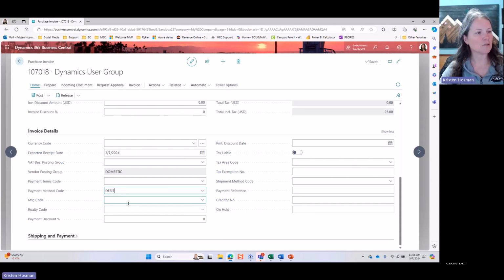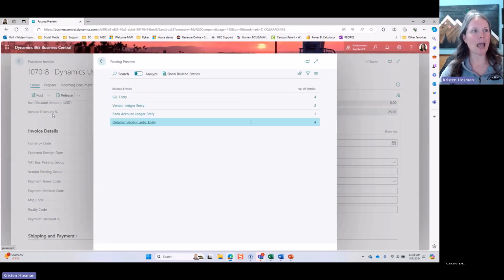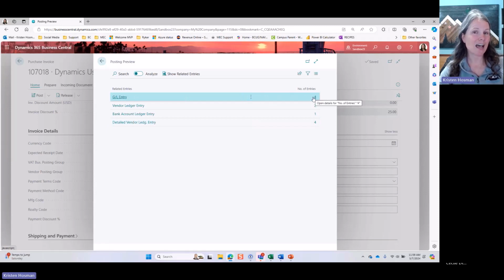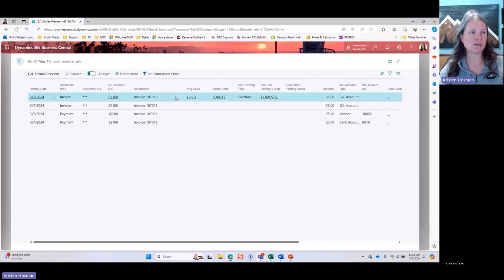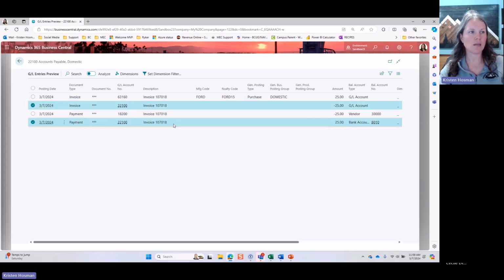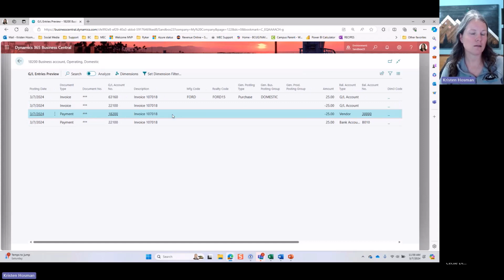But here we have payment method code debit. Now, if I come up and do a preview posting, we're going to see where the magic happens. So there's actually 4 journal entries happening. If I did not have a balance account on my payment method, there would only be 2. It would be AP and it would be the expense. Because I have a balance account in there, it's hitting the expense, it's hitting AP as a debit credit, and then it's hitting the bank account right away. So it literally is posting the expense, posting the invoice, but then it's automatically making the payment in the system and showing it paid. That's what's happening here.